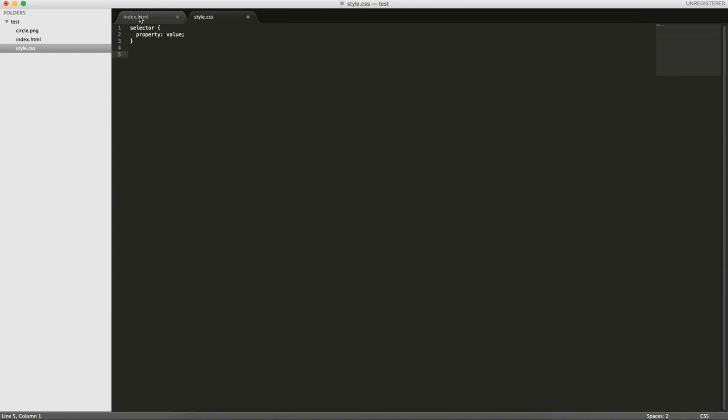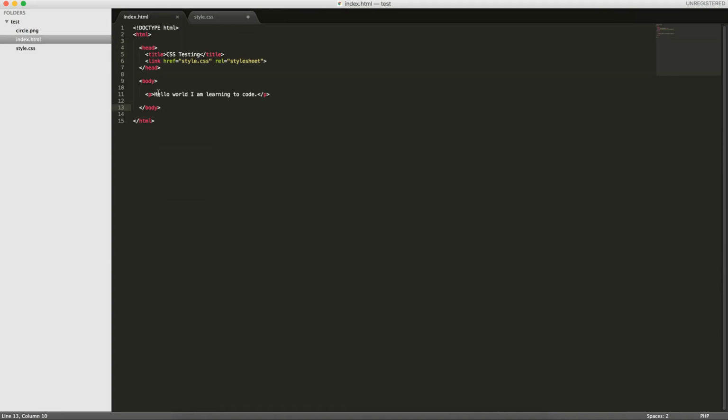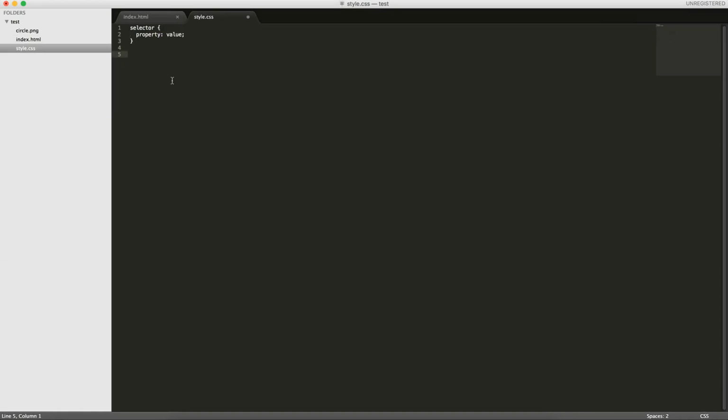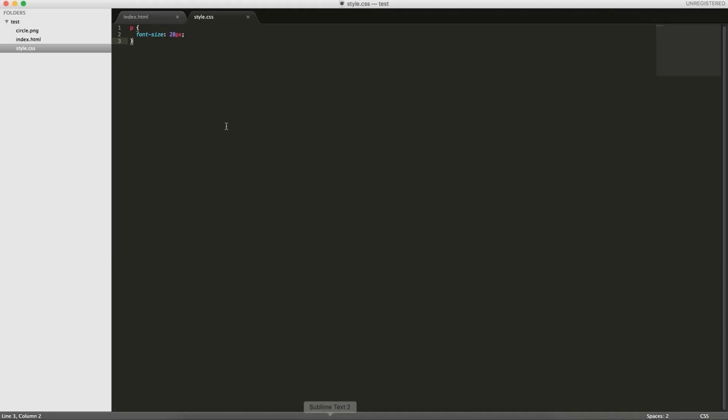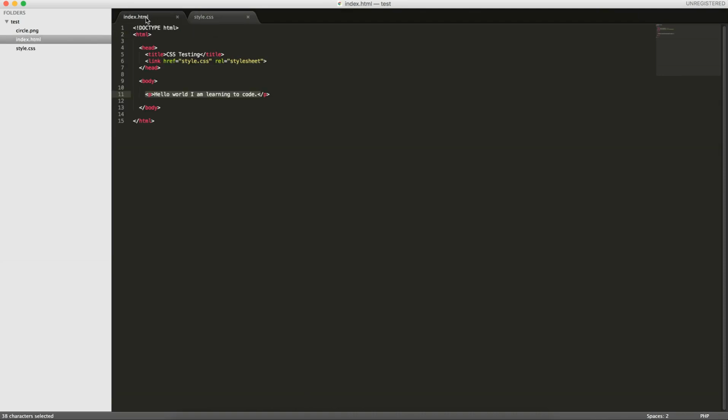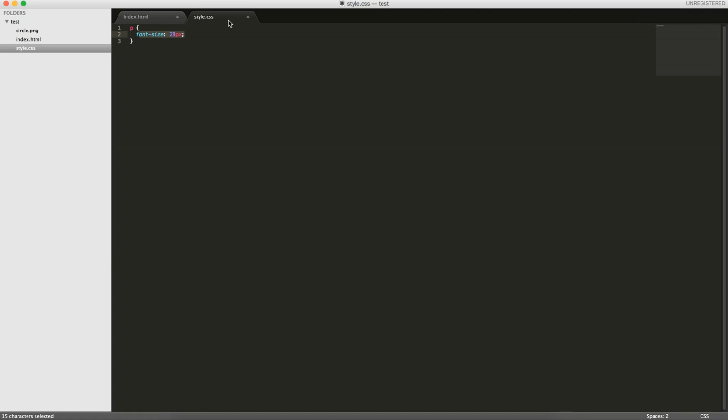So for example, in this case, the selector can be P. We're going to get all P tags and make them very large, 28 pixels. So every P tag in the page will have a font size of 28 pixels, and here you can see it got larger. So that's a really simple CSS example. Now I'm going to go through a few very common and useful CSS properties.